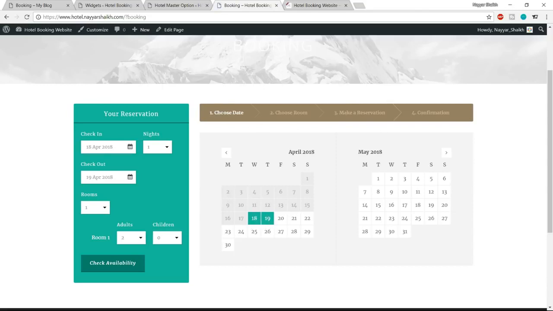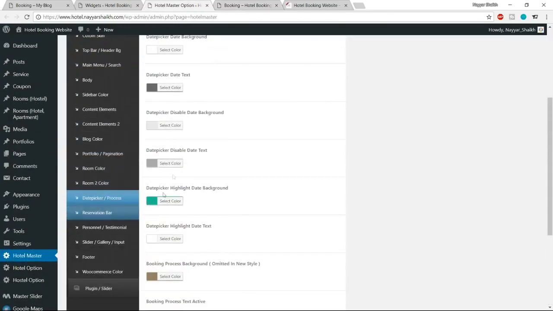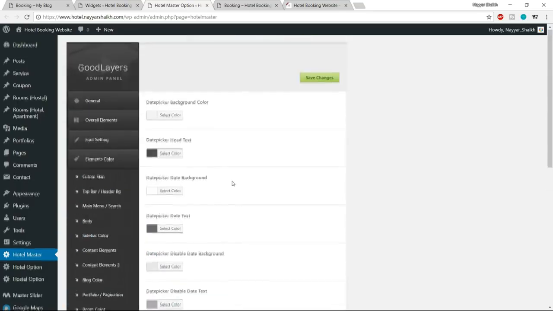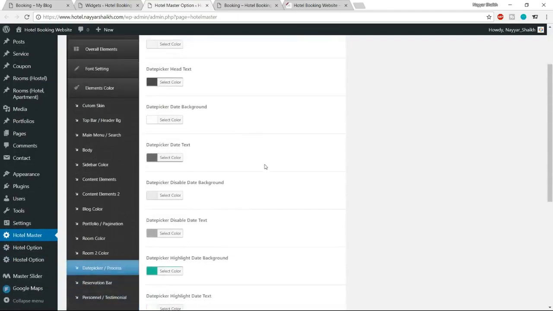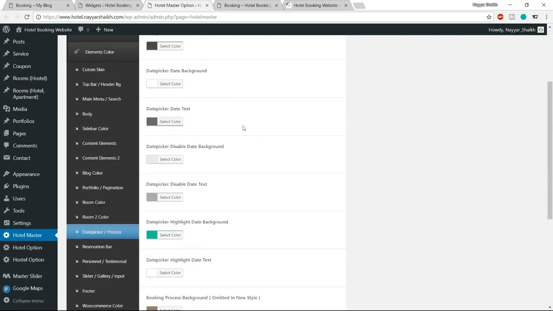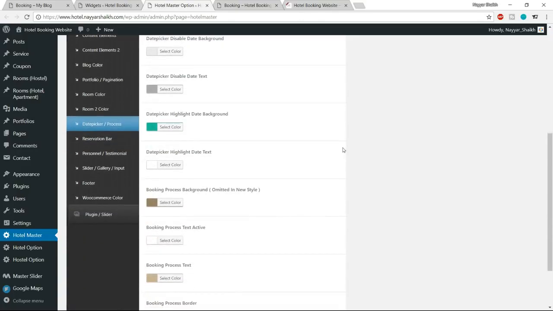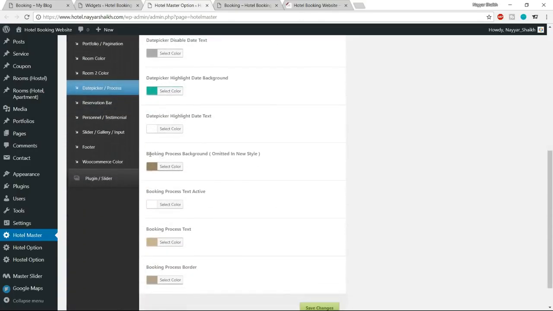Now this section at the top which you see is called process section. For that also we can add all this over here, because here it says date picker slash process. So we can do those things over here. First thing is date picker background color. We don't have to do that. No date picker, date text. Leave these things. Come over here, booking from here.